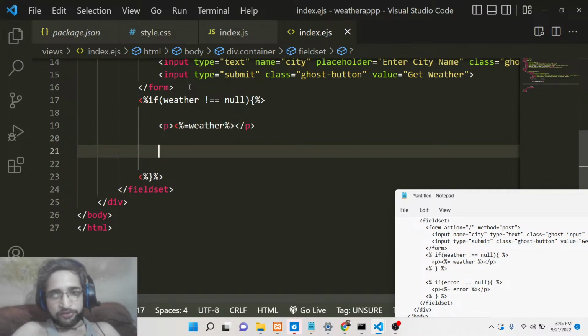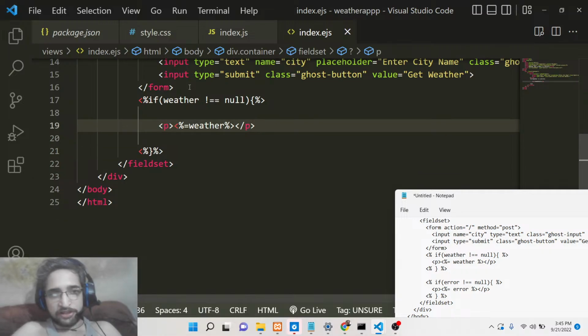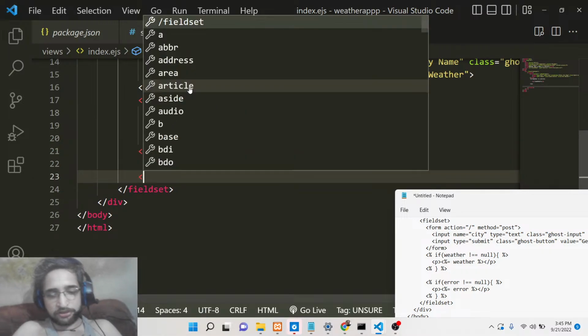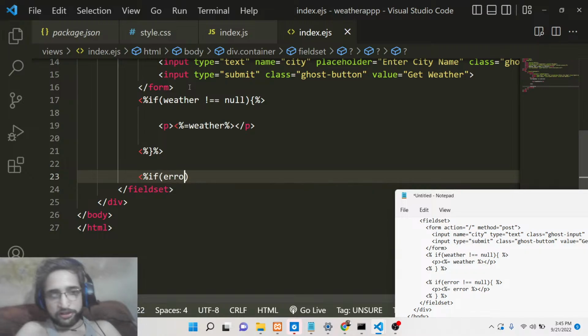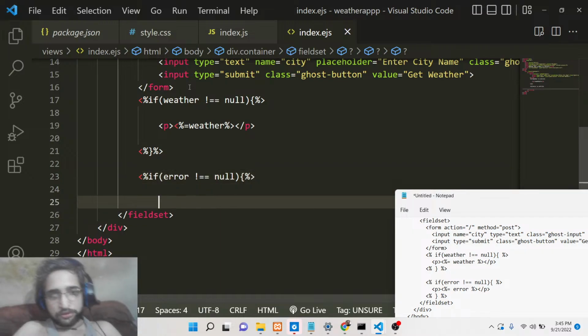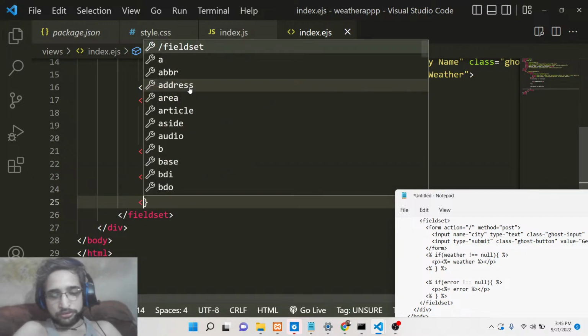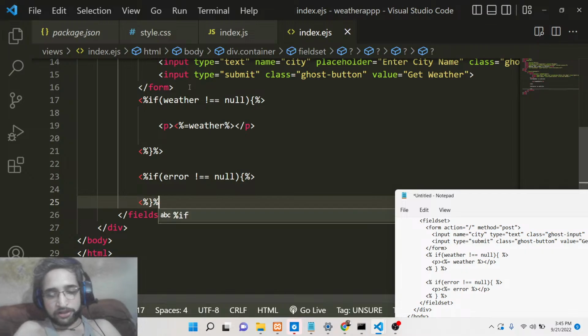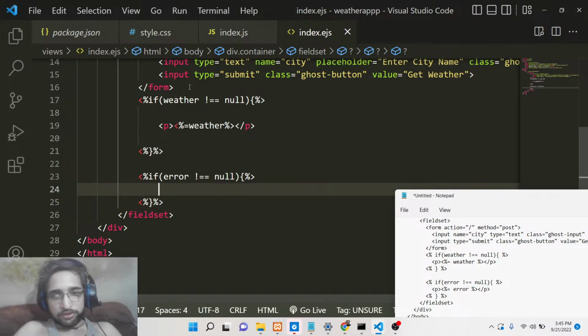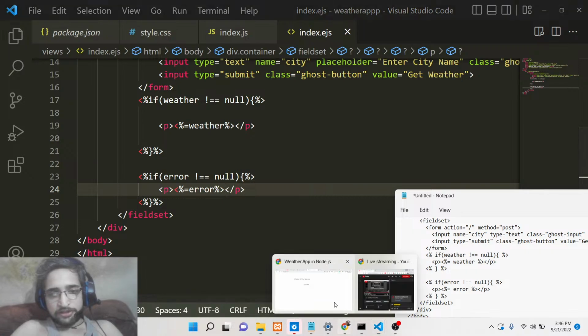And if any sort of error takes place, in that scenario as well we will be displaying this message. If error is not equal to null, in that case we do need to render out the error as well. So in the paragraph we will say error. That's it guys. So this completes the application.